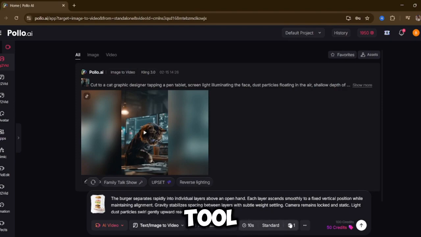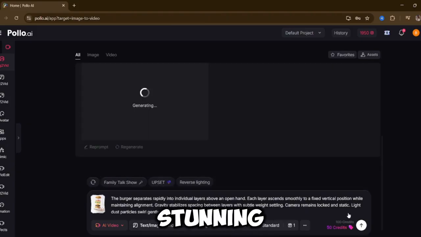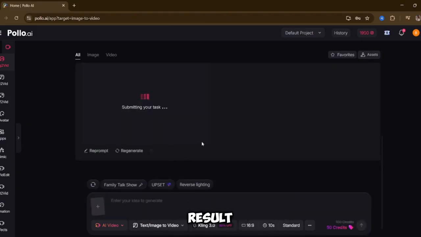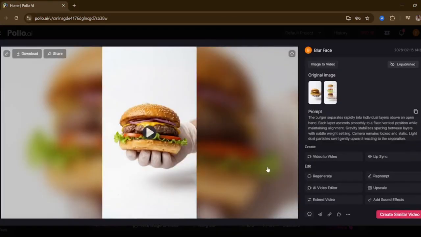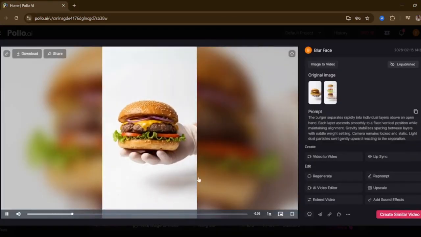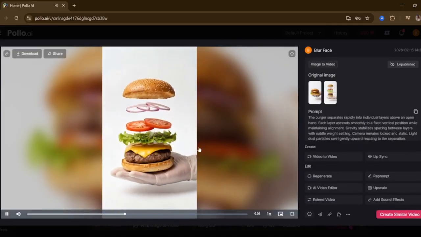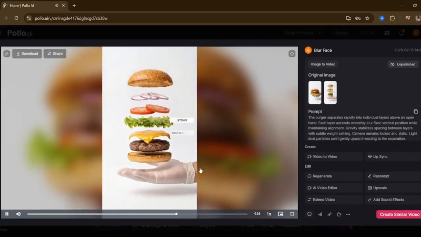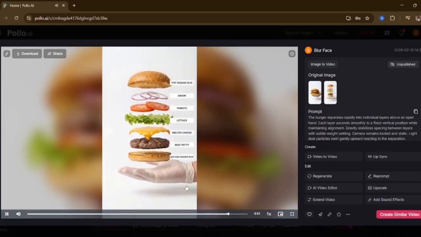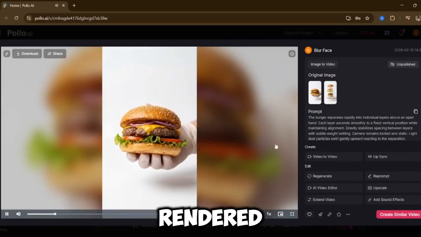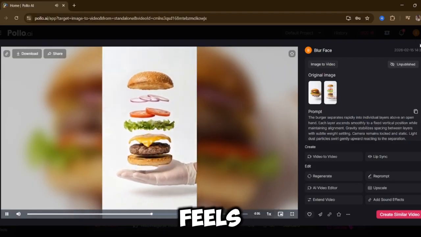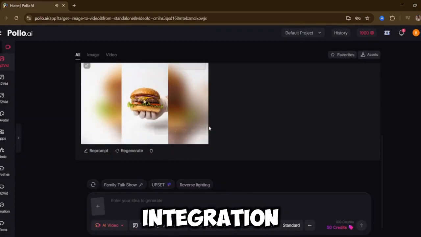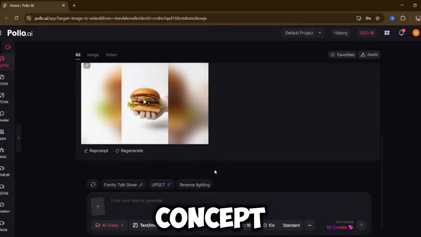Now we wait for the tool to blend the images and the prompt together to create a seamless, stunning visual transition. And here's the result. Look at how well rendered and clear this output is. The transition between the start and end frame feels smooth, and even the sound integration works nicely. It truly brings the concept to life.